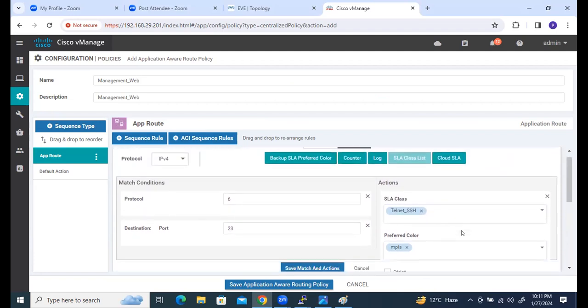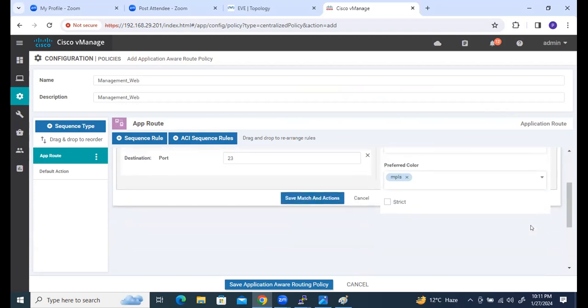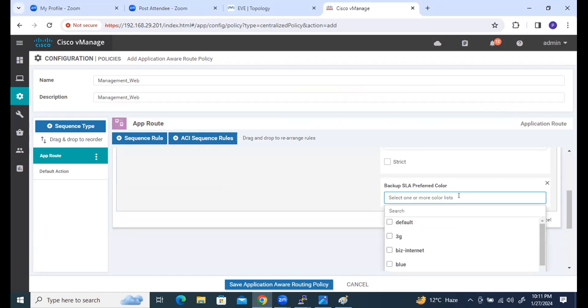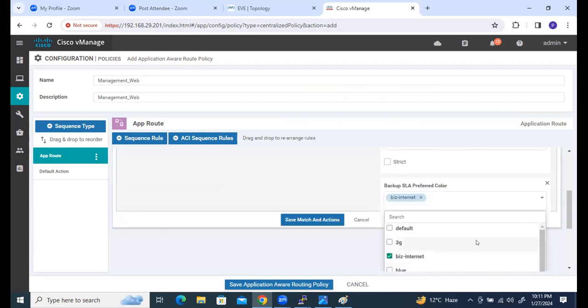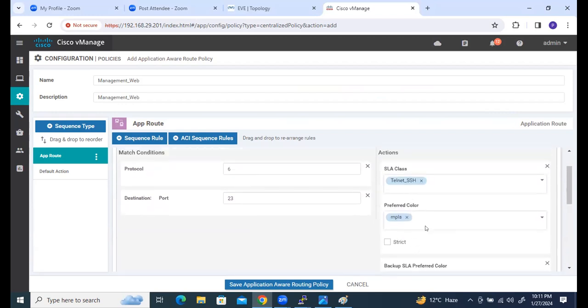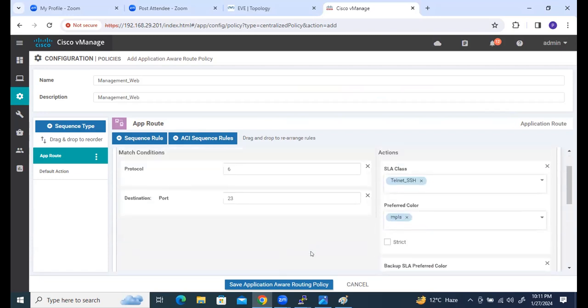And what will be the backup color? Bizz internet. This one, guys. Backup color should be, what is the purpose of the strict? I will also explain. Just wait for some time. So if the protocol number is 6 and port number is 23, then what should happen? Preferred color should be MPLS, right? And this is my SLA class that should be matched. Got it? What is the purpose of the SLA class? I will just explain it. Is it okay?